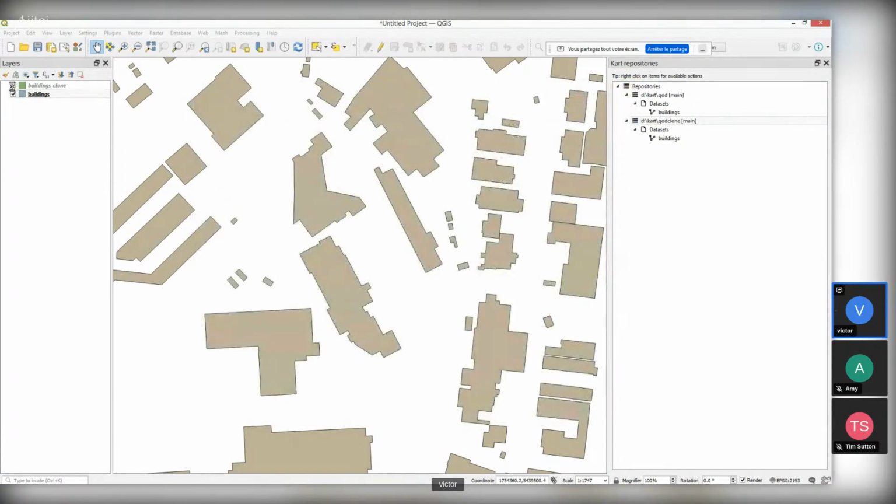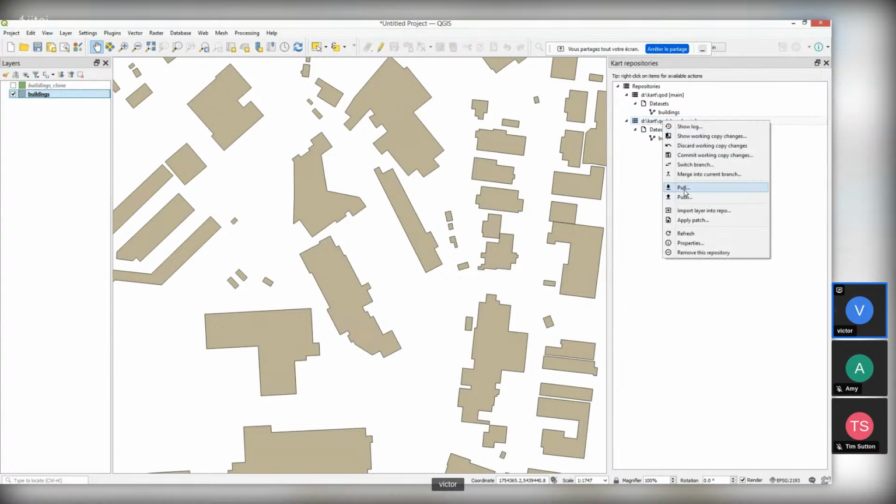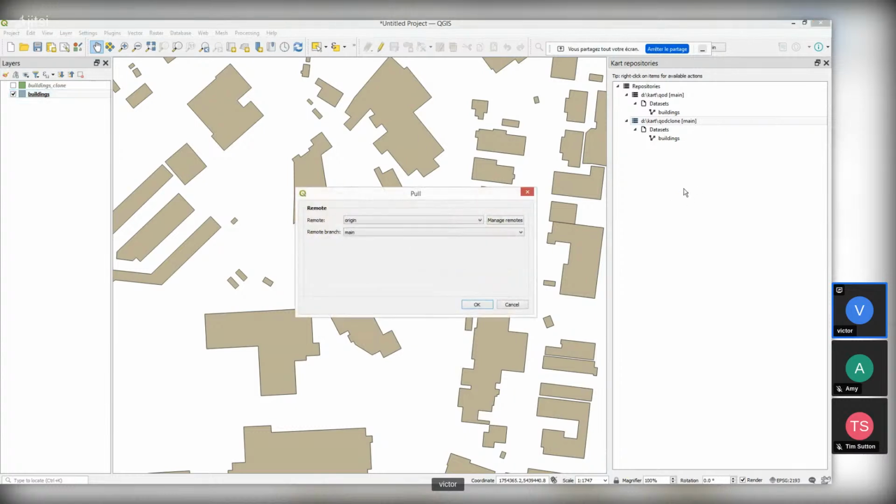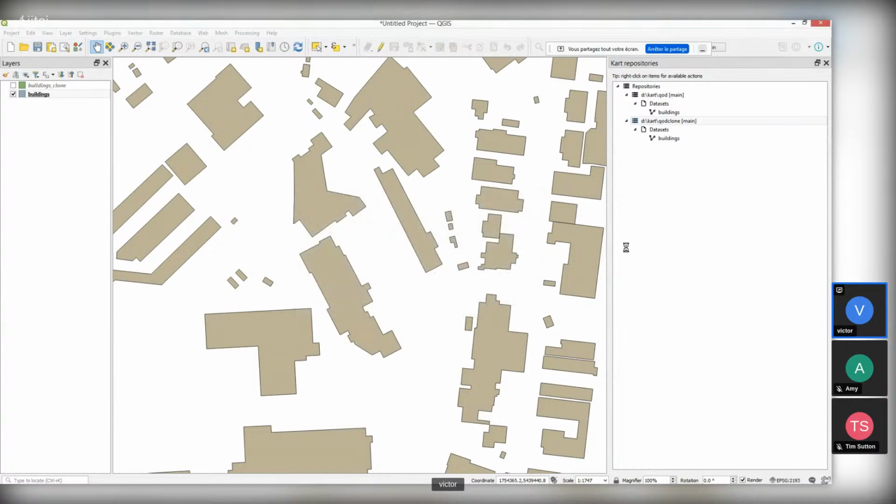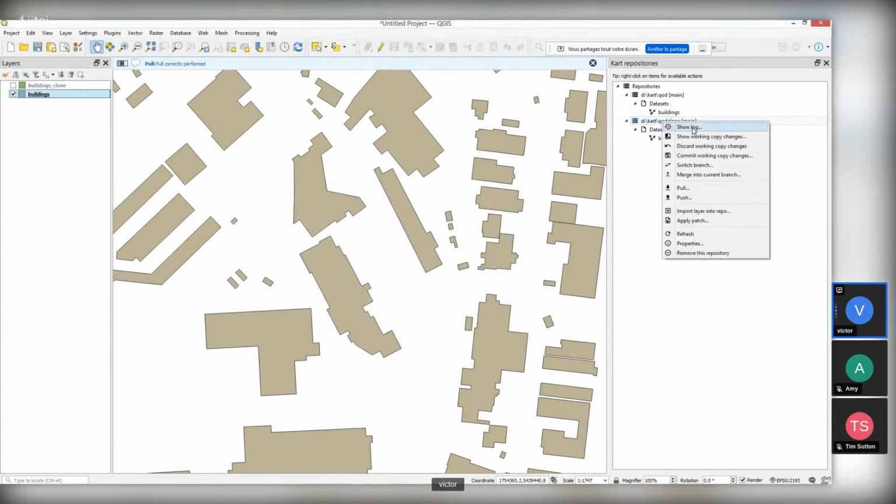And if I make this layer visible, we see that it still has this feature in here, but now I can pull the data from there. I can pull from that original repo that I cloned. Right, I can pull from the origin one, and that's going to change the log in here.